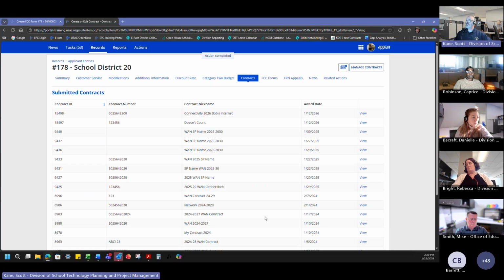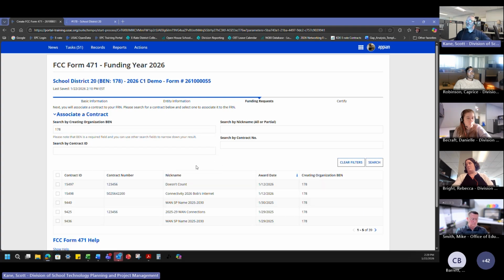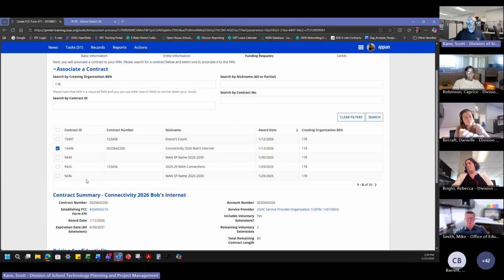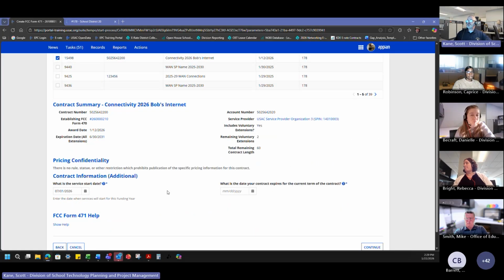So we're going to click complete, and you can see then that it's been assigned a contract ID number, and we can come back to our Form 471 where we are asked to associate a contract to our funding request. We're going to click search, and you notice that the one that we just entered, this Connectivity 2026 Bob's Internet, is the one that we just entered. We click on that. It does drop some additional information in. It pulls that information that you just entered into your Form 471.